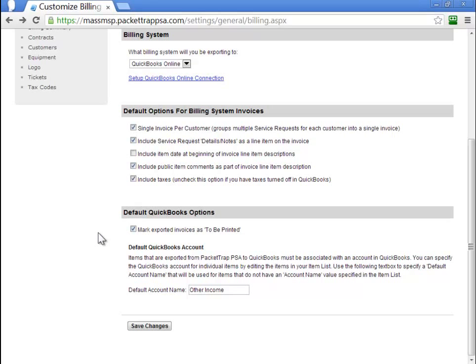If you're creating new items within Packet Trap PSA and moving them over to QuickBooks as new items that don't exist within QuickBooks, you'll want to specify your default account name. Packet Trap PSA, by default, pushes all items over to the default account of other income. If you want to change that, simply type in the new account name.